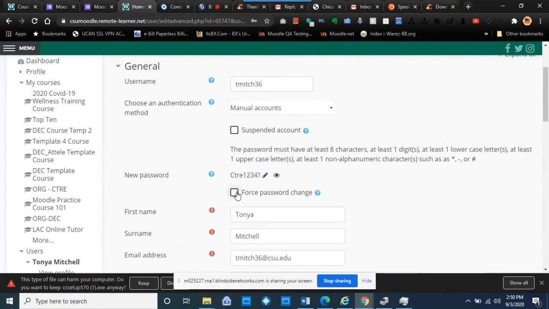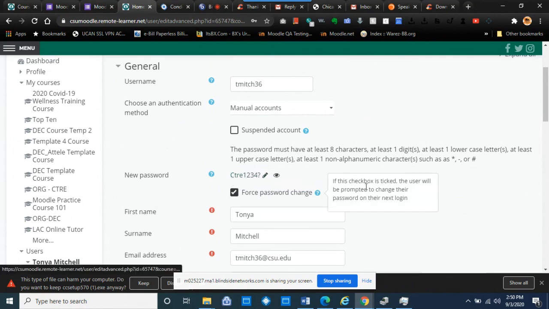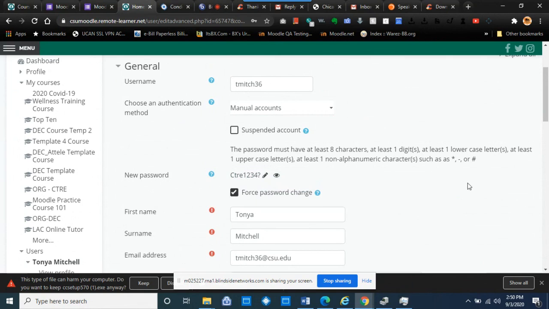And what I usually do, I don't think I did this for you all, I would make sure that I click on force password change. What this does is that when the user logs in with this temporary password, it's going to prompt them to enter a unique password and change it. I didn't do that for you all. I just wanted you all to get straight access.